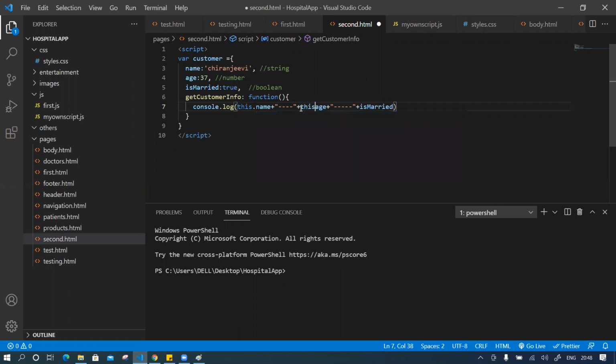Similarly, this dot is, here this is nothing but the current object reference variable generally, but at present this means the current object customer. We know, right? So object dot property name, object dot property name, object dot property name. Okay, fine, that's it. Do not think too much. So what are the things we have provided? String, number, boolean, and function.